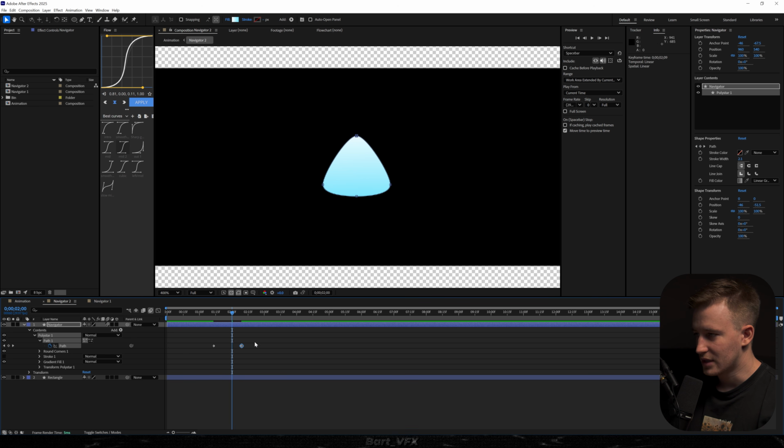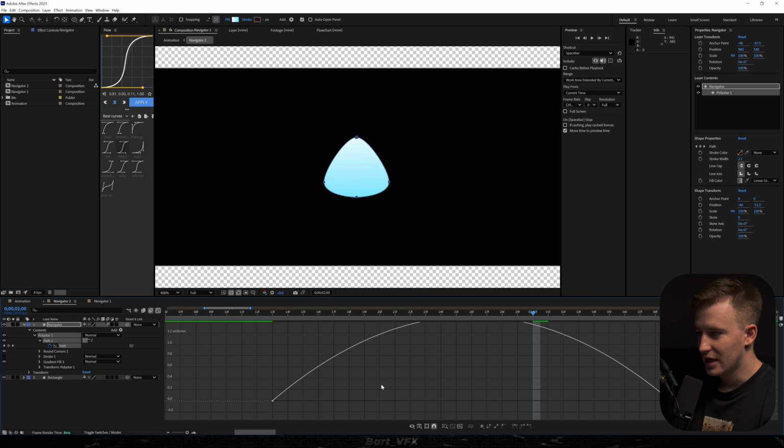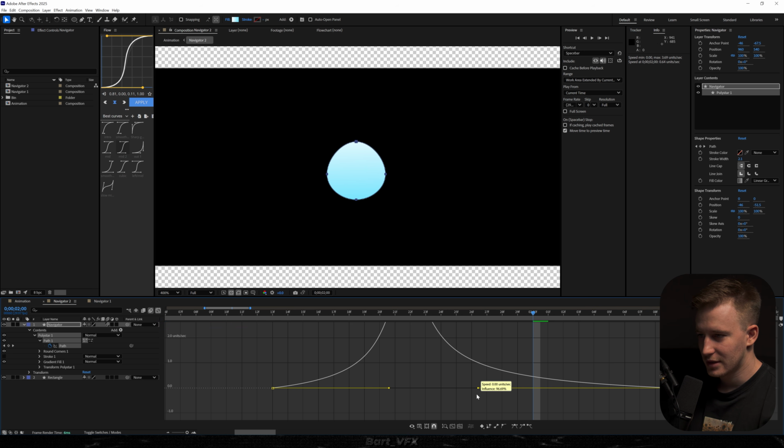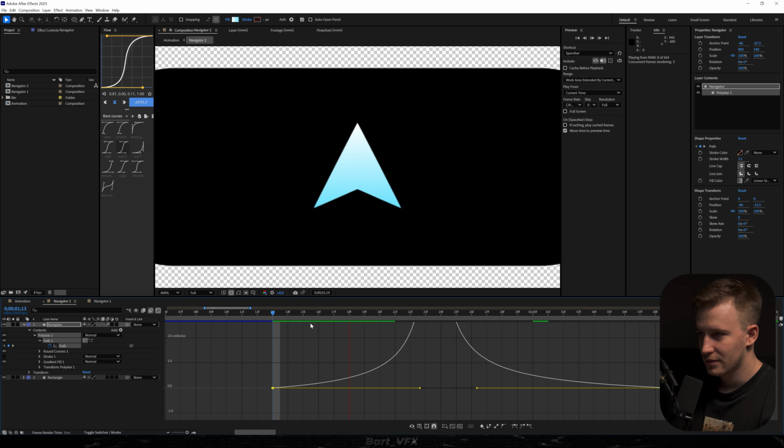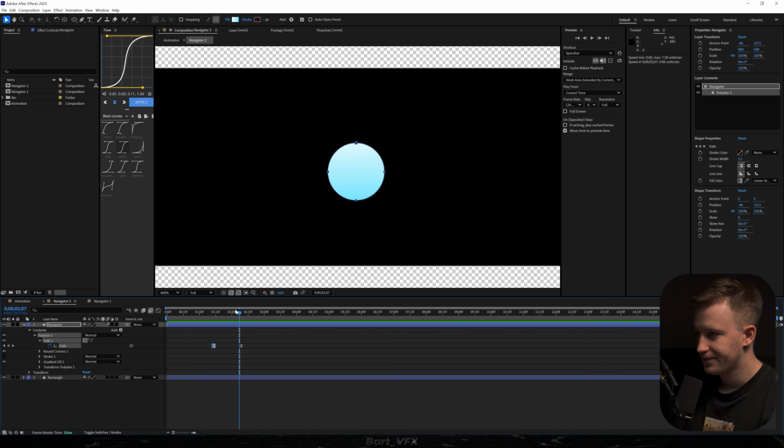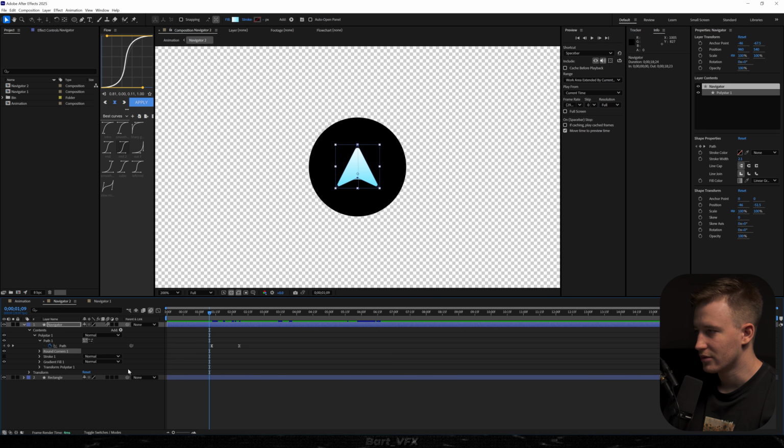And then what I'm gonna do is select them both, hit F9 in order to ease ease. I'm gonna head over to the graph editor, and again we're gonna apply the mid graph. Okay, something like that. Looks really nice. And also one thing I'm gonna do is delete the round corners effect.